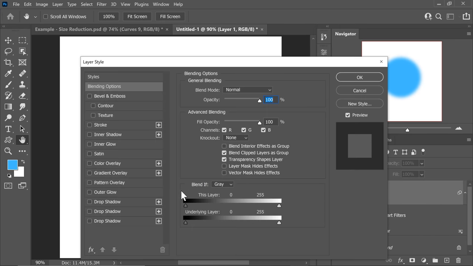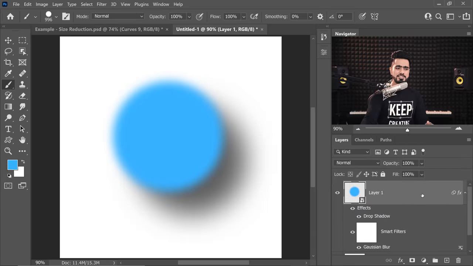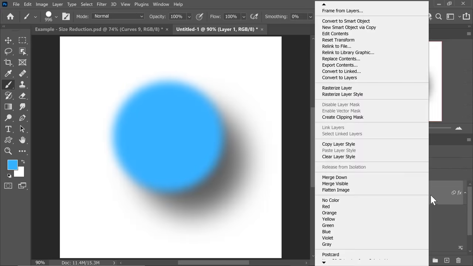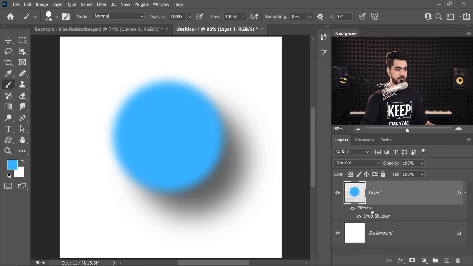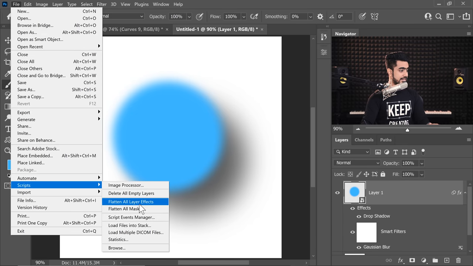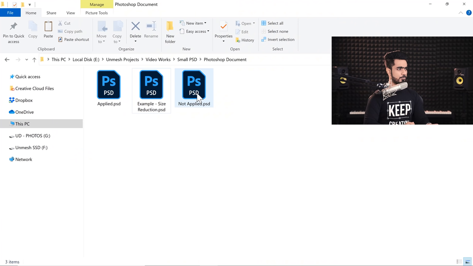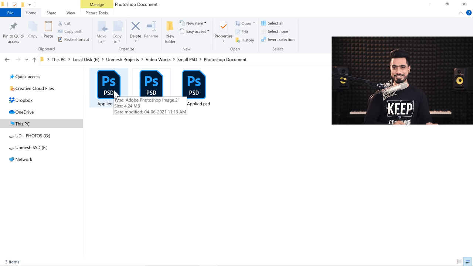Now let's also add a shadow to it. Double click on the right hand side of the layer and then add a drop shadow. Shadow is fine, hit OK. Now if you just simply rasterize the layer by right clicking on it and choosing Rasterize Layer, it will still keep the drop shadow. However, if you go to File, Scripts, and then Flatten All Layer Effects, every layer effect would be flattened and the size would be greatly reduced. Where it was not applied, it is 5.03, and when it's applied, the size is smaller.